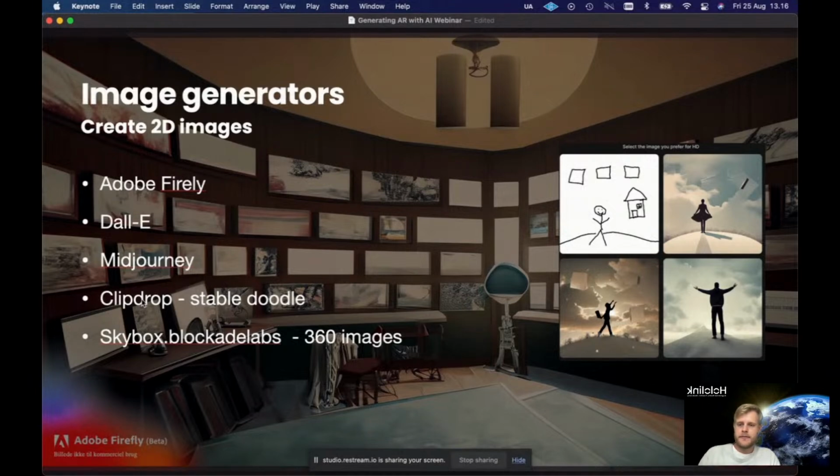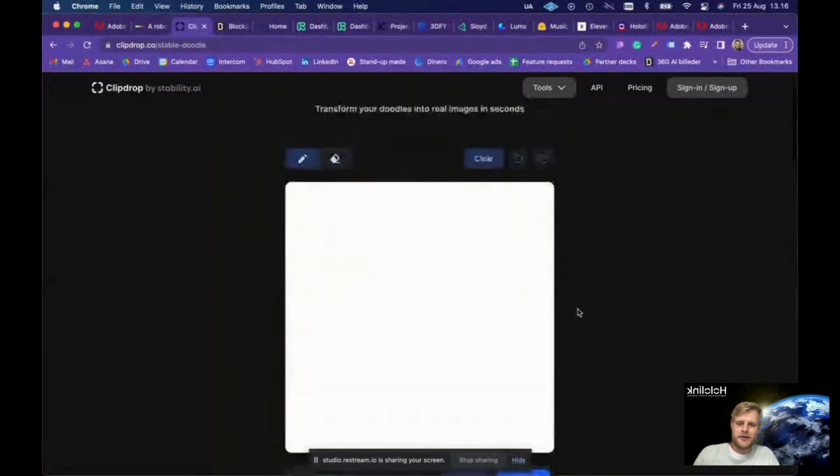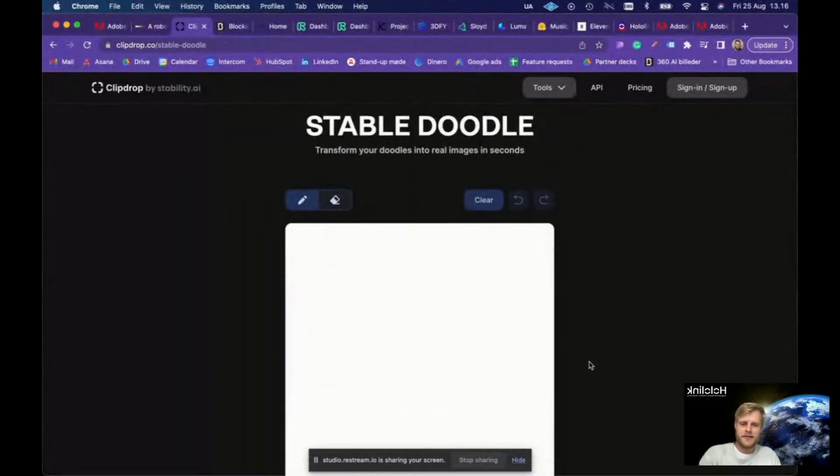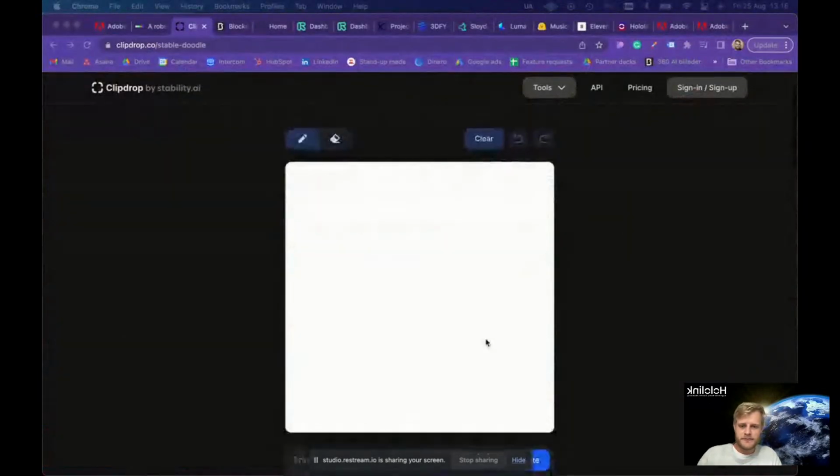Then there's also a platform called ClipDrop, where this is one of my favorite ones, where you can actually doodle in something. You can see it here. I've doodled a guy standing on a cliff with a house in the background and some images flying. You can clearly see that from my doodle, right? But luckily, I can also write a prompt down here, and then it generates images based on that. So I could draw something.